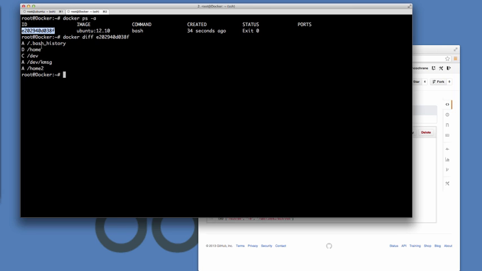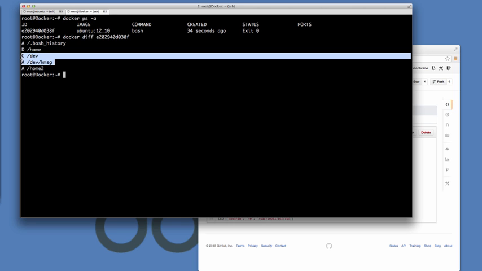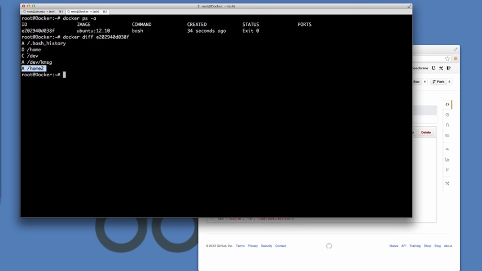You can see a few things have changed. We have a bash history changed, makes sense, I ran some commands. Home is deleted, and dev, and I'm not sure what that is, but the two important things here are this and this. We basically deleted home and added home2. Alright, now that we have our change in the container that we really want to save, what we do is we commit the changes.